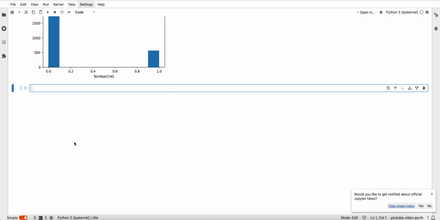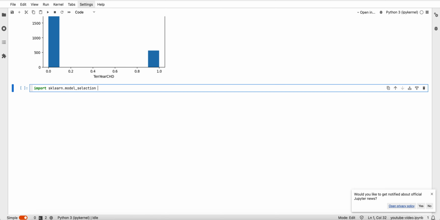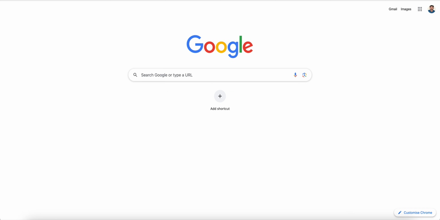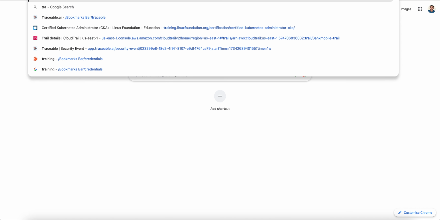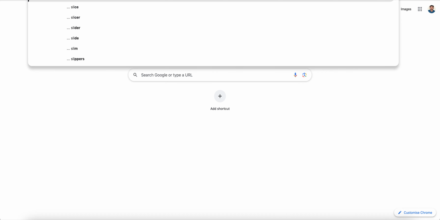Let's split our database. For that you can use sklearn dot model selection, import train test split. Okay, I'm not sure where the train test split method is present. Let's go to the internet. So we can search for train test split in sklearn.